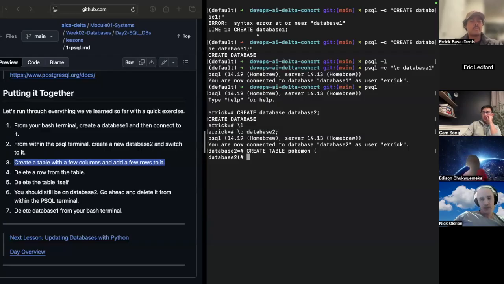What do you want to put in there for the columns? ID, serial key primary. Or serial primary key. Does it matter what order it's in? Actually, I'm not too sure on that. I'll get back to you on that. I'm actually curious too. But let's try it, serial key primary. It's going to break. Comma, enter. Name. Yeah, I think it's going to break. It should be primary key.